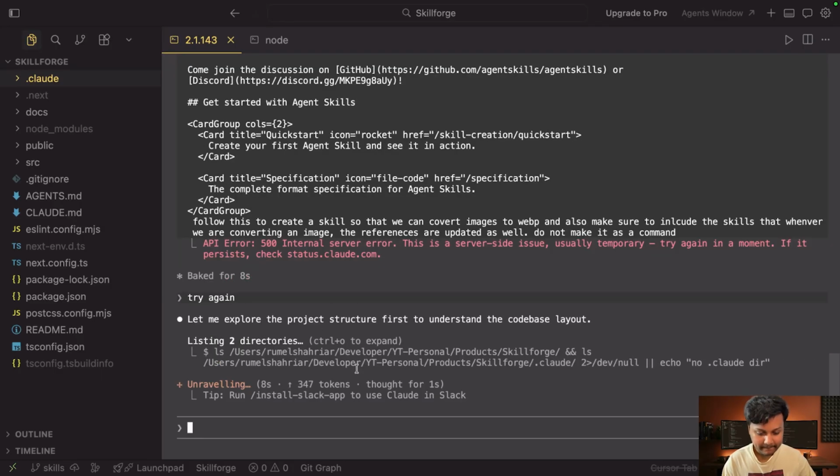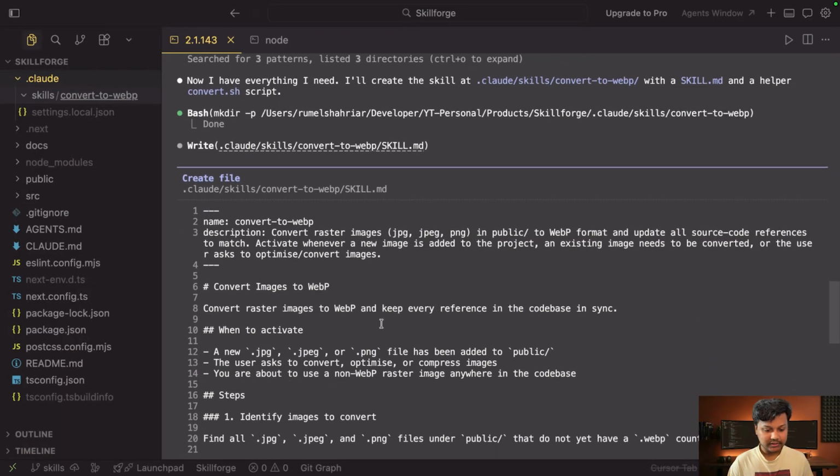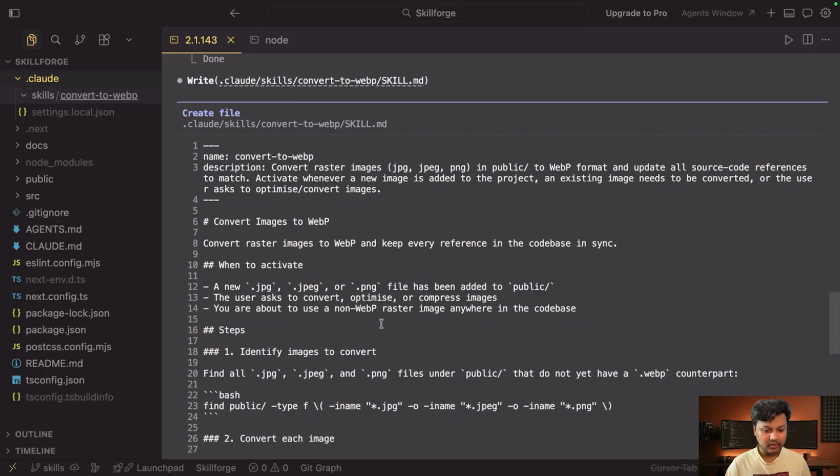Yeah, now it's back. So now it's exploring, and it will try to create the skill following the agent skills standard. So it's creating this convert WebP skill. It already created a folder inside .claude. So your custom skills live under this .claude folder, and it's defined a name and a description: convert raster images to WebP format, update all source code references to match, activate whenever a new image is added to the project, an existing image needs to be converted, or the user asks to optimize or convert images.